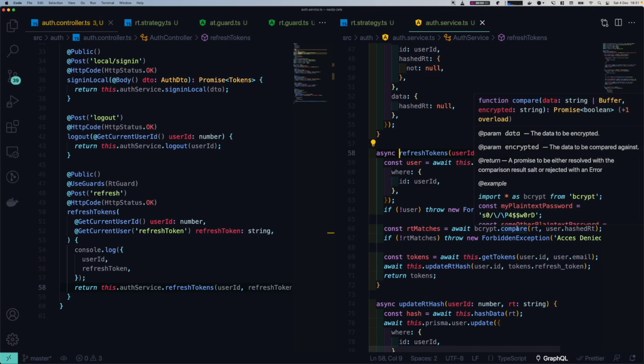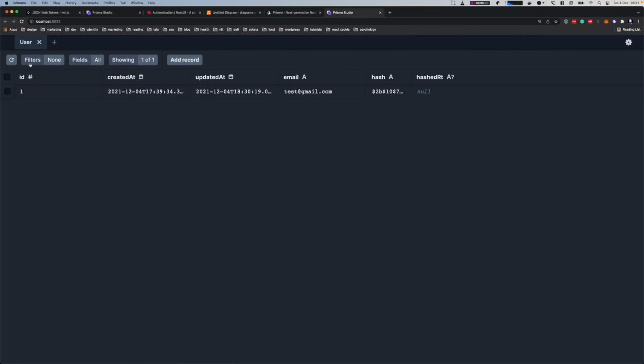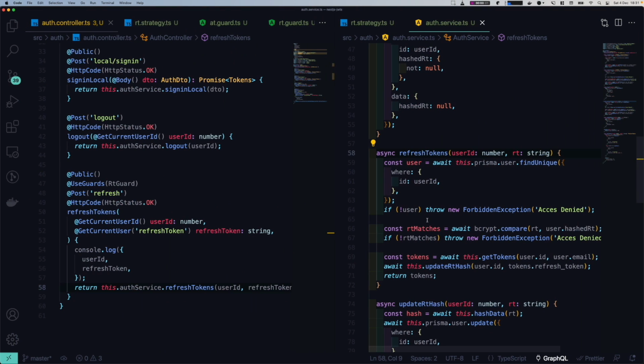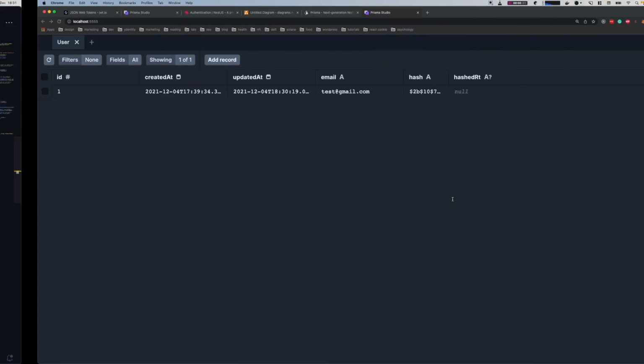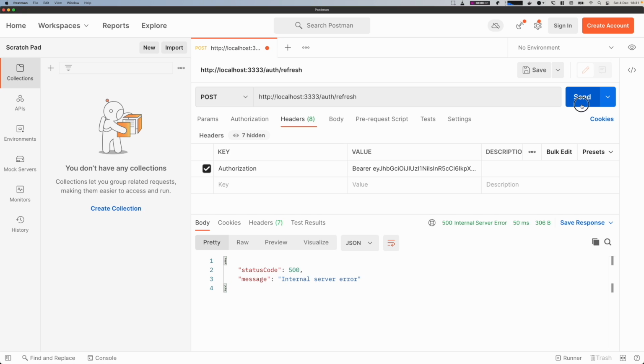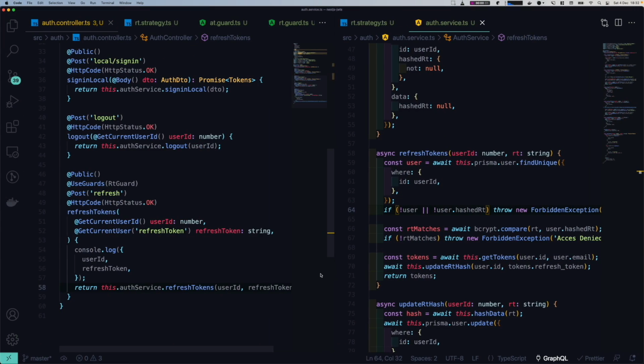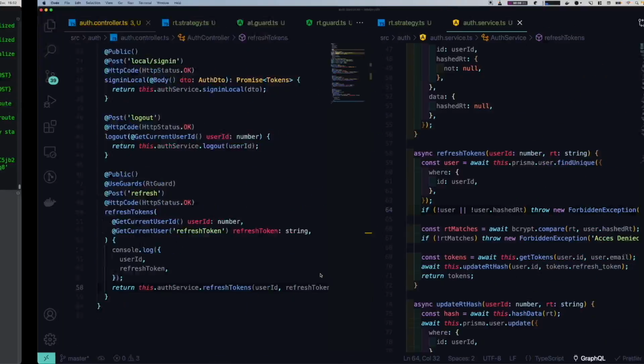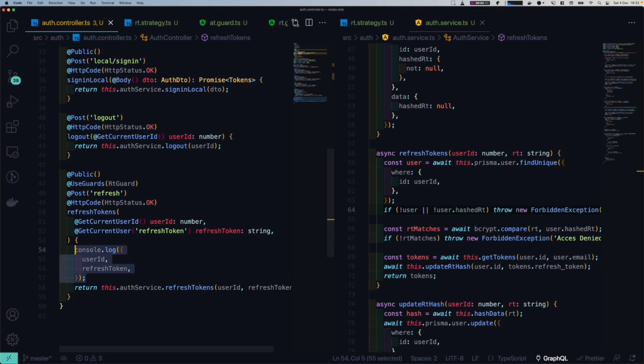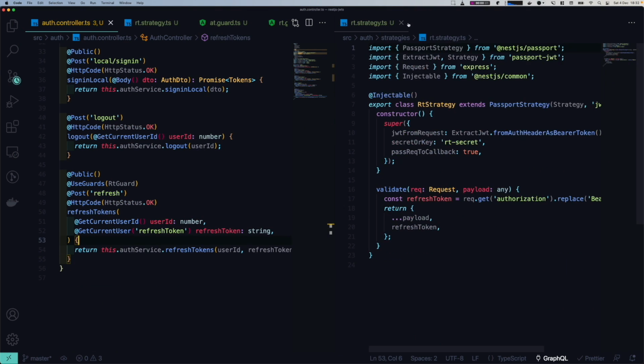It's because we're trying to compare the hash, but since we logged the user out, well, it's logged out, so we just need to create a new condition. If not user or not user hash RT, we throw that exception. And now if we do it again, now we see that access is denied. And I think that's it, folks. I'm just going to clean here, verify that everything is correct.